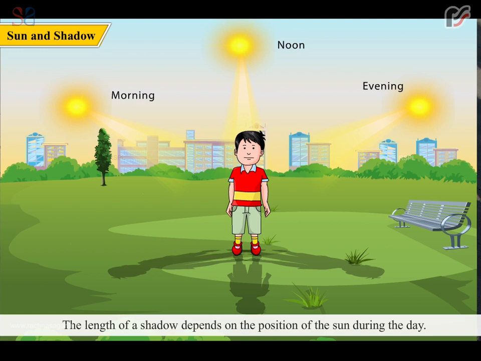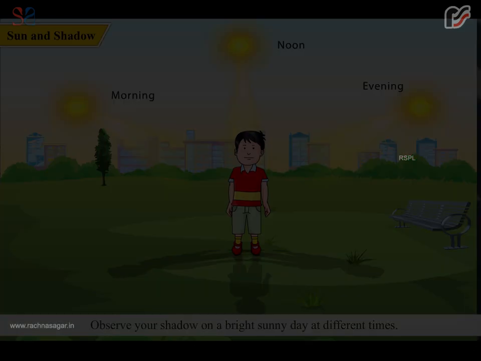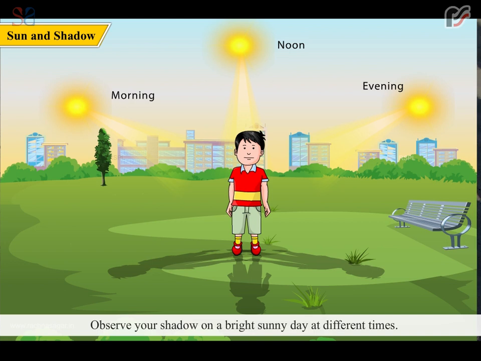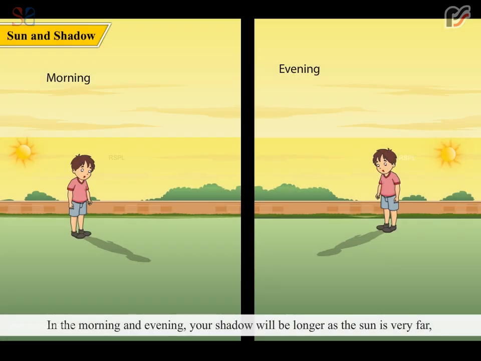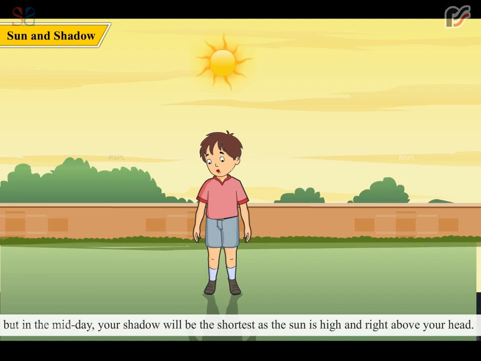The length of a shadow depends on the position of the sun during the day. Observe your shadow on a bright sunny day at different times. In the morning and evening, your shadow will be longer as the sun is very far. But at midday, your shadow will be the shortest as the sun is high and right above your head.